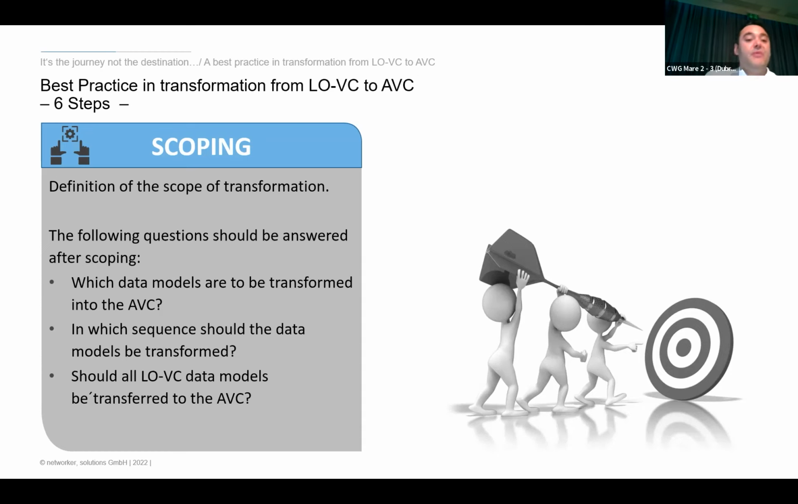And then also, at the end of the day, the question: should all LVC data models be transferred to AVC? So as long as the LOVC is still available, you can work with the product model in this old LOVC world. SAP is not forcing you yet to switch to the AVC.